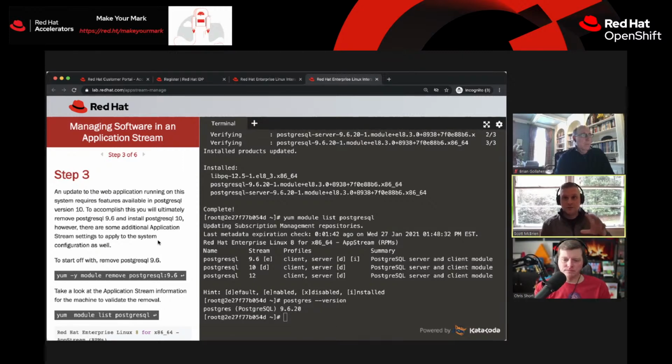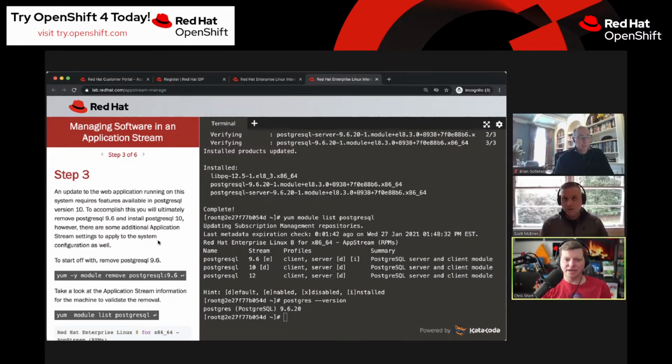Now, there's some administrative stuff you have to do too, like you probably want to make a backup or an export of your Postgres database so that when you get the new version of software installed, you can import all your data back, right? I'm not covering any of that. I'm just covering the application stream yum module commands to flip-flop it. Got it. So you still have to do all of those things.